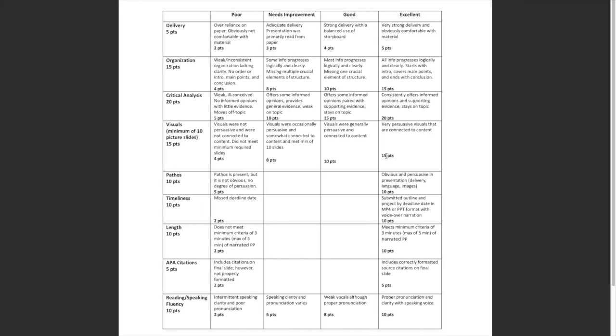So let's flip back here for a second. And we've covered all of these, but maybe you'll see a little bit more clearly now how the visuals really are connected to the content, and she's persuading the audience visually and then also narratively. The critical analysis there, the pathos, obviously.